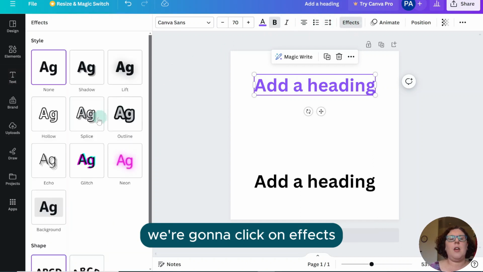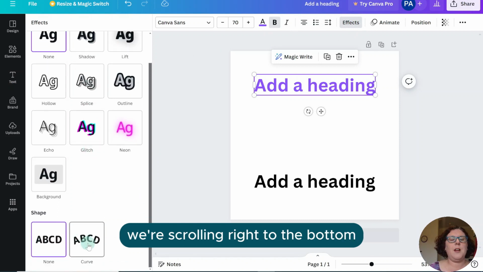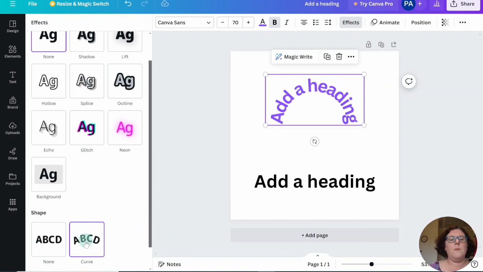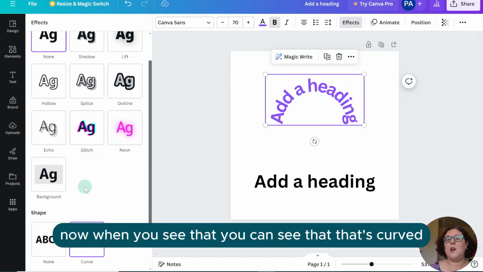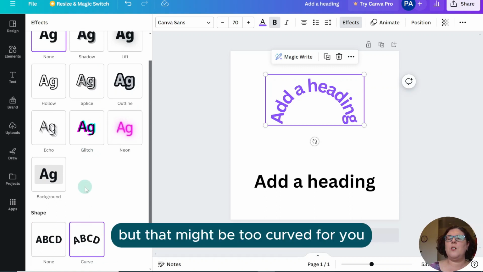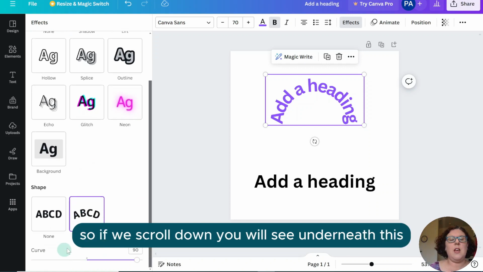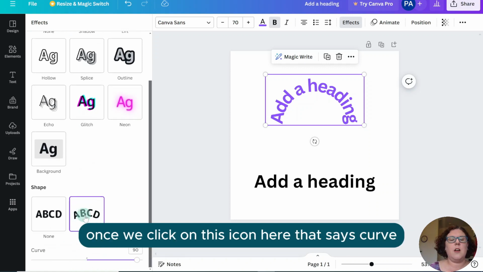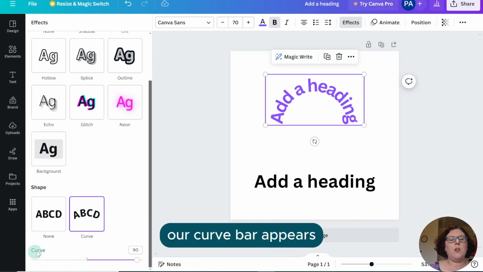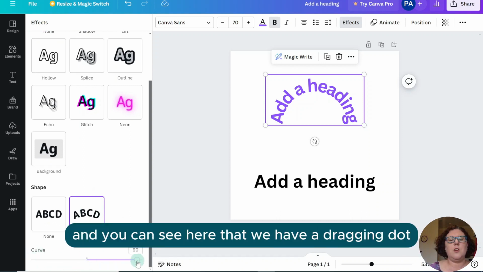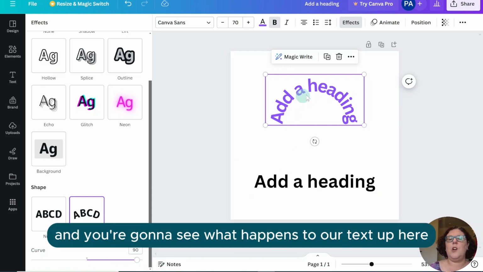We're going to click on Effects, and on our menu that pops up, we're scrolling right to the bottom and clicking on Curve. Now when you see that, you can see that that's curved, but that might be too curved for you, or it might not be curved enough. So if we scroll down, you will see underneath this, once we click on this icon here that says curve, our curve bar appears, and you can see here that we have a dragging dot. And I'm going to drag this dot and you're going to see what happens to our text up here.